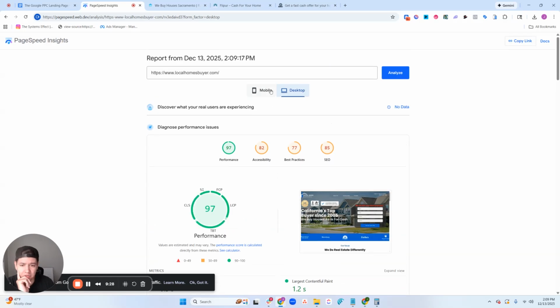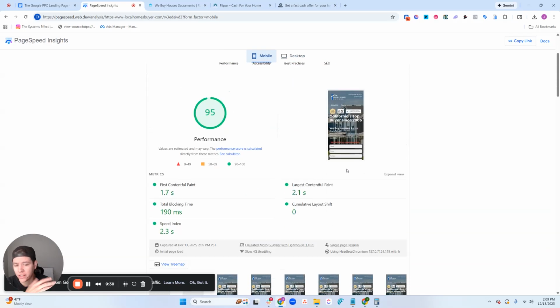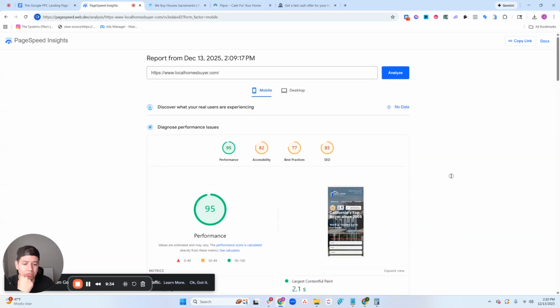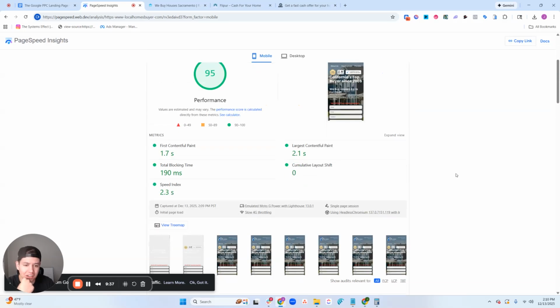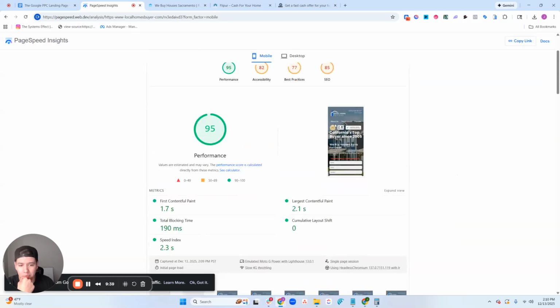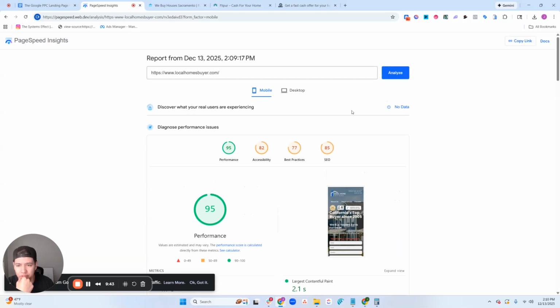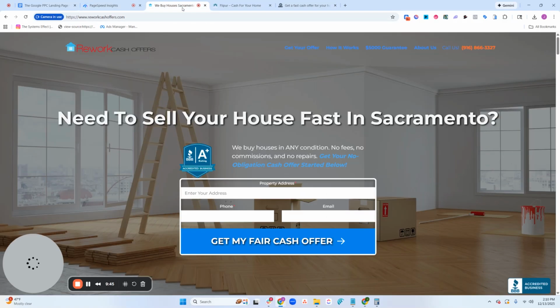Desktop, same thing, loads really fast. So overall, I give this one a grade of like a B, or like an 8 out of 10, in my opinion. It just needs to clean up a little bit of things on the hero section or the above the fold section. Okay, so let's jump onto the next one here.